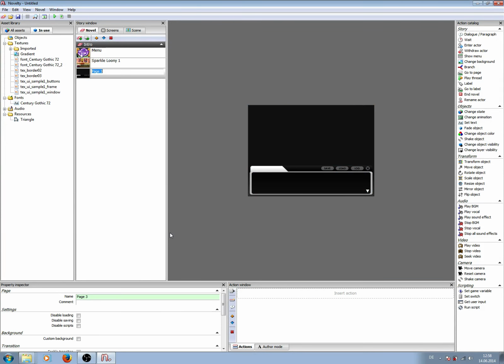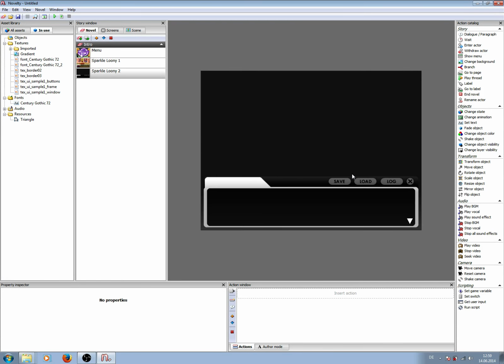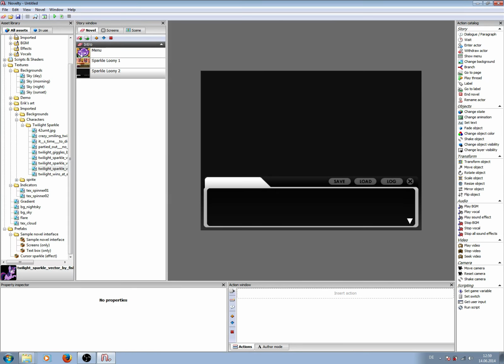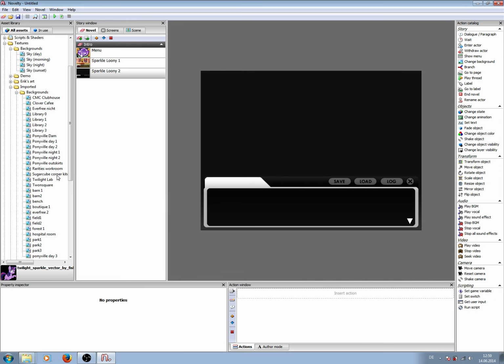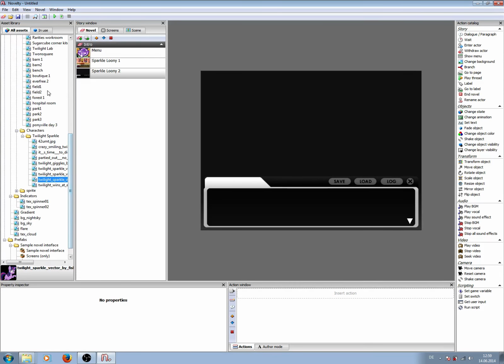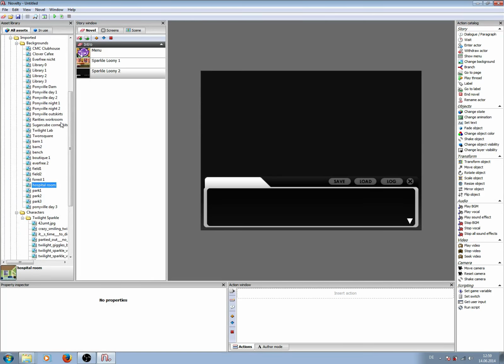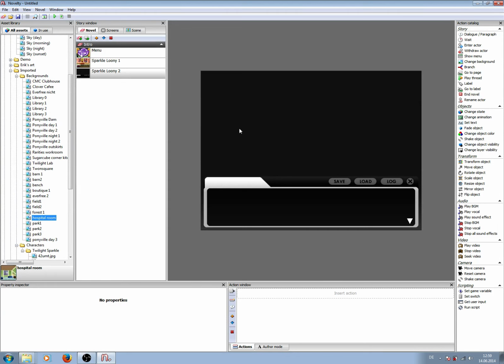And now we add a new page and call it Sparkle Looney 2. Okay, let's see. We now take another background. There are the backgrounds. And now you will see why I said that the really big pictures may come in handy, even though your computer might take quite a long time to load them. You will see what I mean in a moment.